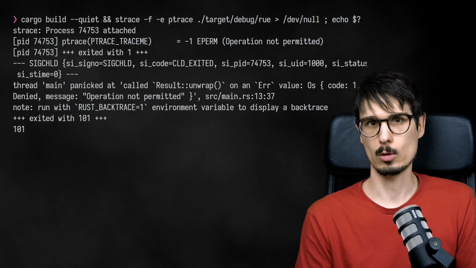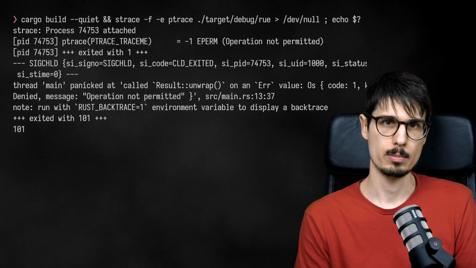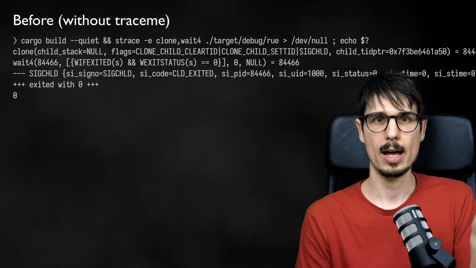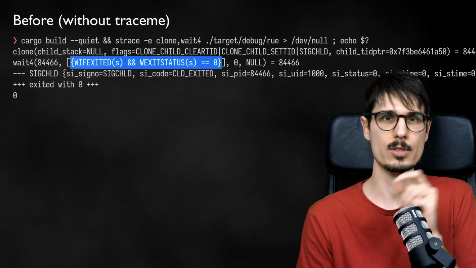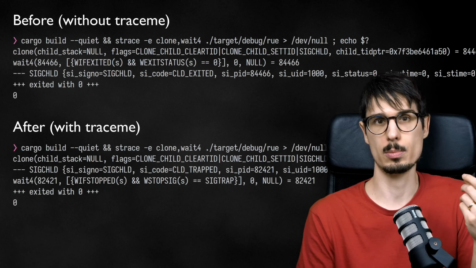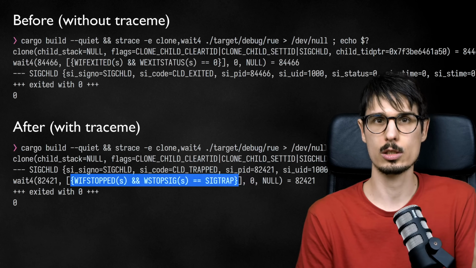And that turns out to be useful because we can see that the result of wait4 is not what it used to be. Before we called TRACEME from the child, wait4's return value had WIFEXITED set with a status of 0, cat returned successfully. Now that we are calling TRACEME, its return value has WIFSTOPPED set with a stop signal of SIGTRAP.